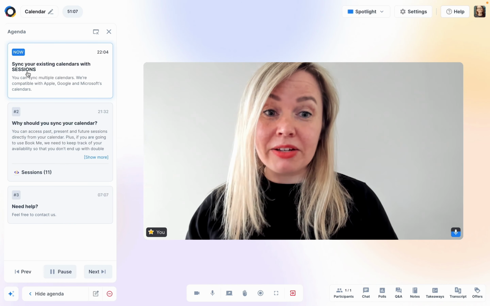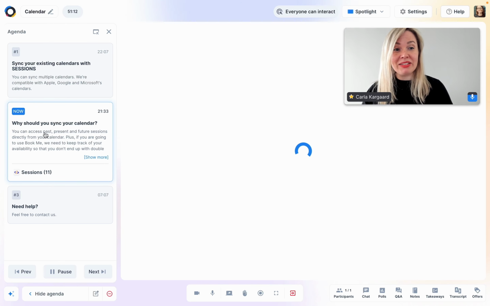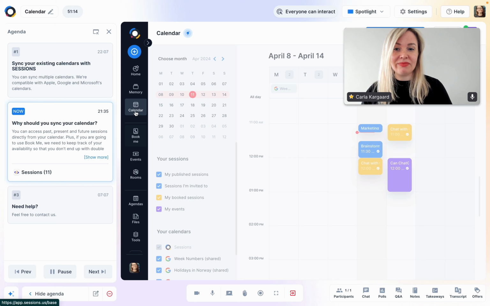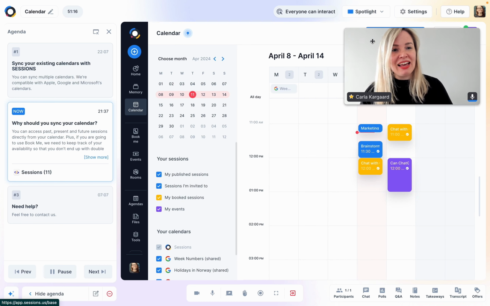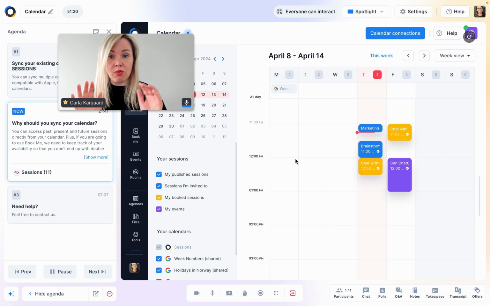Let's take a quick look at the session's calendar. You'll find it on the main menu under, you guessed it, calendar. And from here, you get a really nice overview of all your past, present, and future sessions.